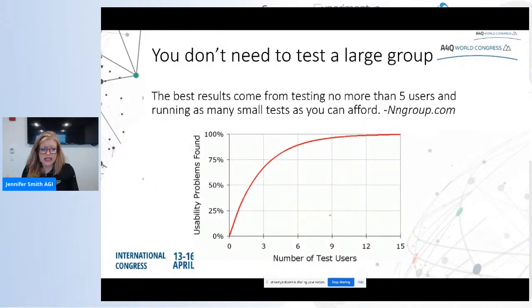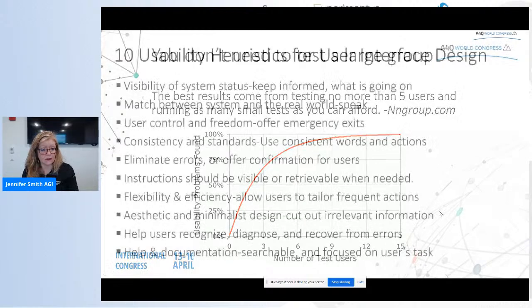So you don't need a large test group. This came from Nielsen Norman Group, nngroup.com. They basically say you find out most of your information with 5 people, and then it kind of balances out, and you're just finding out more of the same stuff.